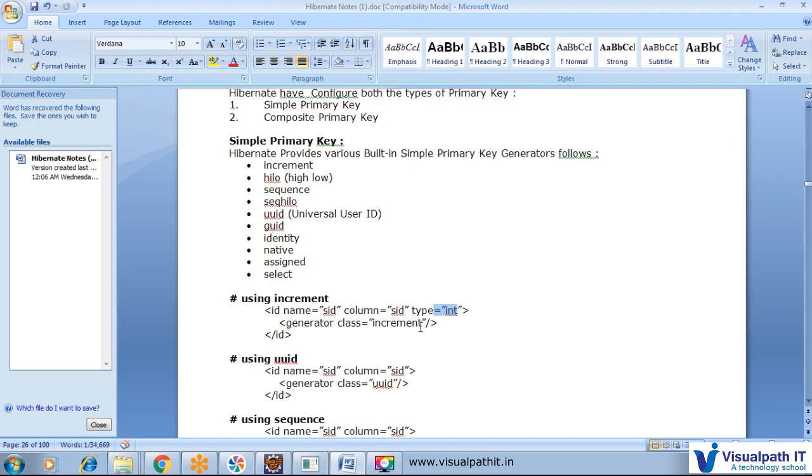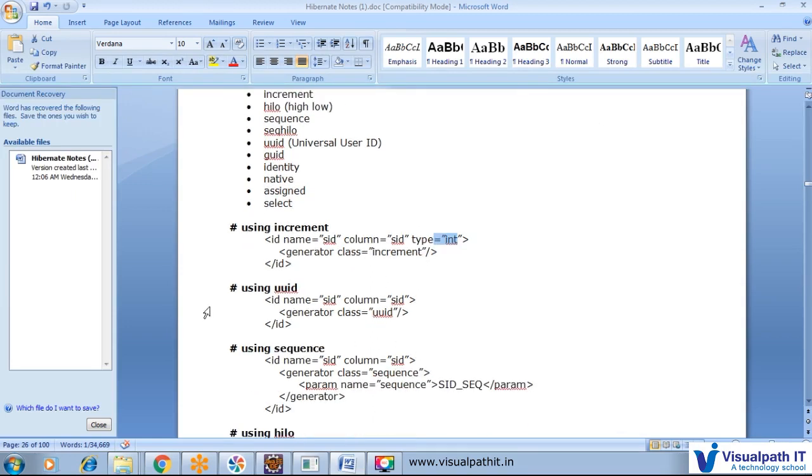So here we will provide a generator type equal to uuid. What uuid provides is a generated uid. We write id name sid, column equal to sid, and generator class equal to uuid. uuid is also provided by Hibernate, and we just have to utilize it and it will be generated. Whenever the uuid is generated, it is a 128-bit uuid algorithm to generate an identifier of type string.